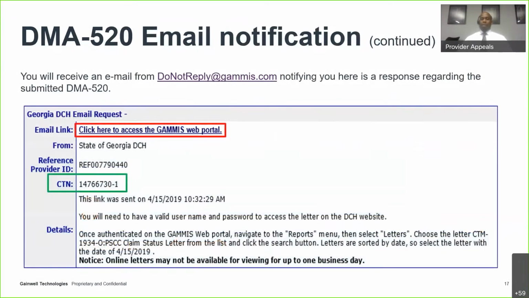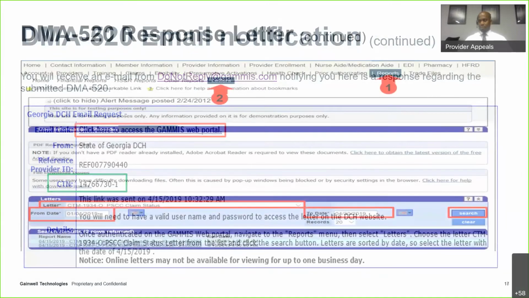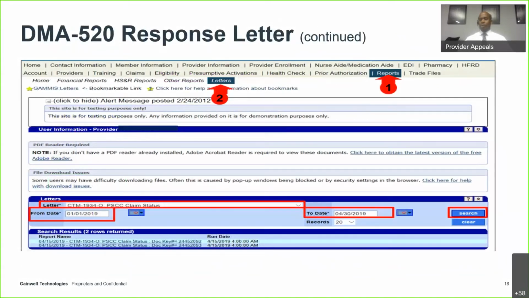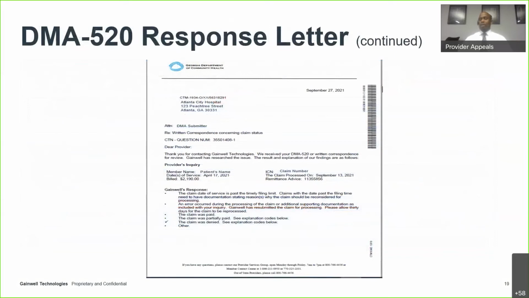All right, so an initial DMA 520 is processed or worked by Gainwell Technologies. Once we do receive it, you'll receive an email from the do-not-reply GAMMIS notification address. And then you'll click there where it says click here to access the web portal to get into it. Then you'll go in and look for your document underneath letters, search and click on whichever document we need you to look at for your response. And this is an example of a letter that we had worked.